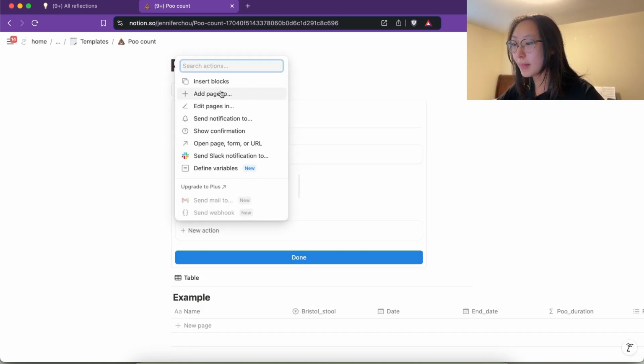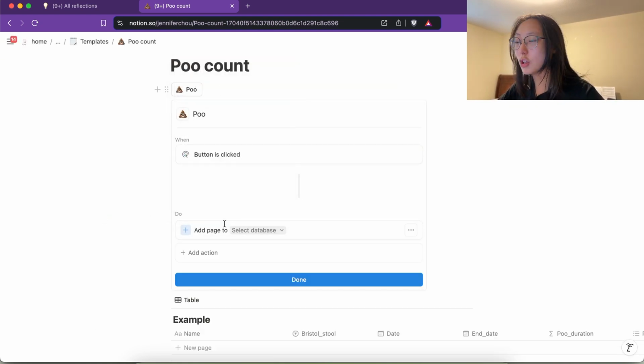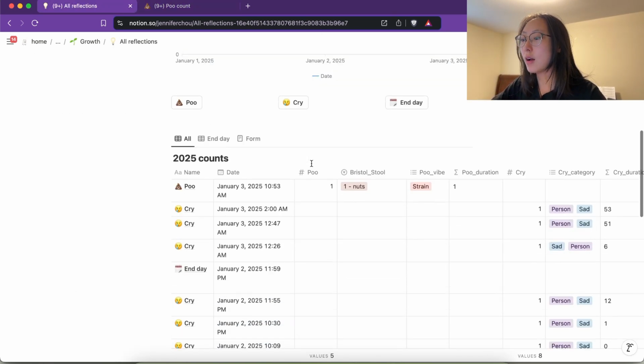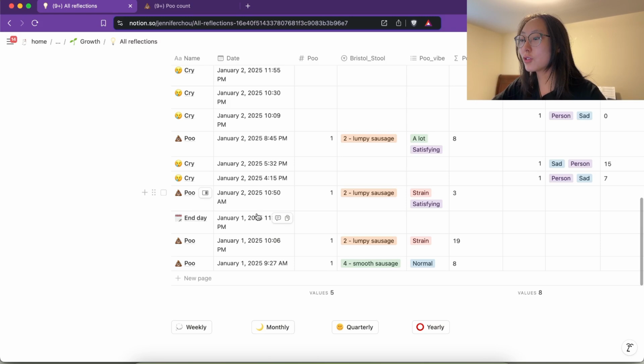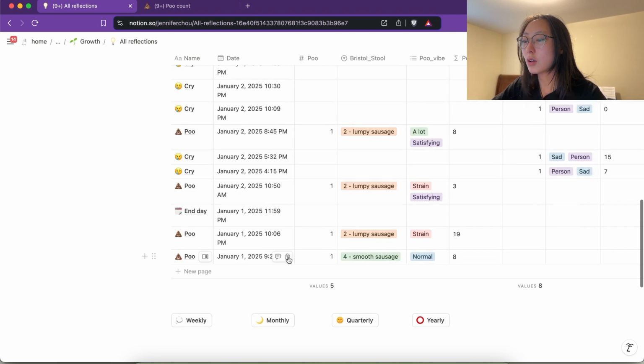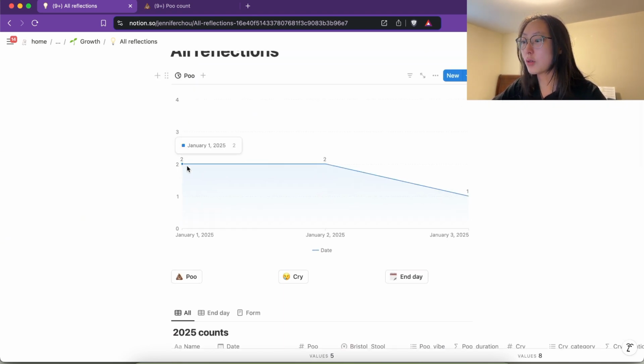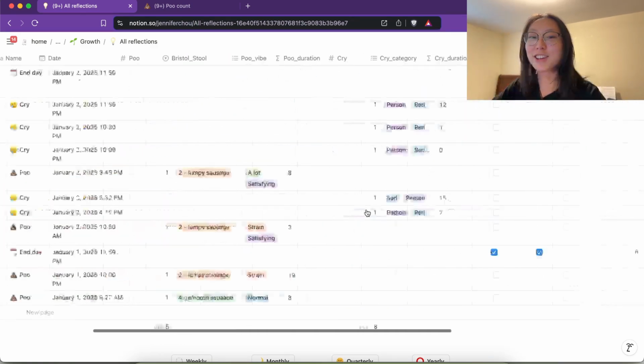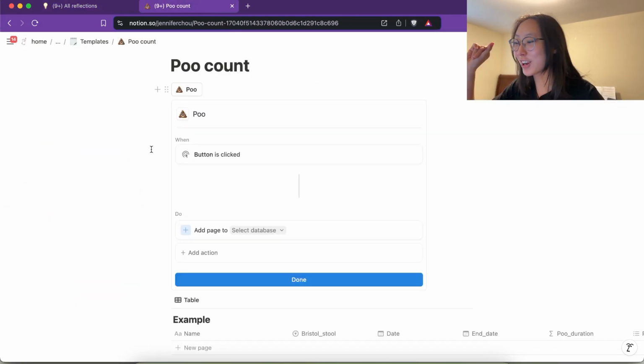So new action, you want to add a new poop page, because when you add the page, what's going to happen is that all these poo entries are going to be like, if you poop multiple times a day, it's going to add another entry, and at the end it kind of just totals because the date is the same. So here you can see January 1st I pooped 2 times, and there's just much here that you could do. But let me go back to the tutorial.